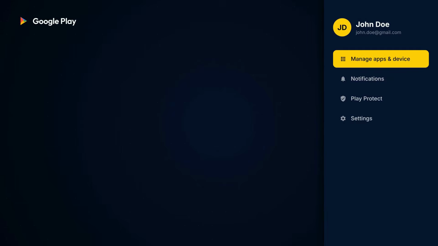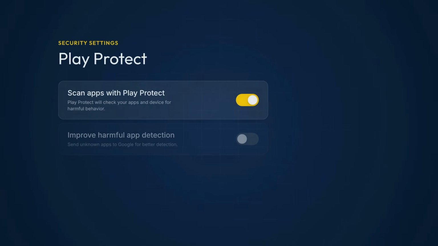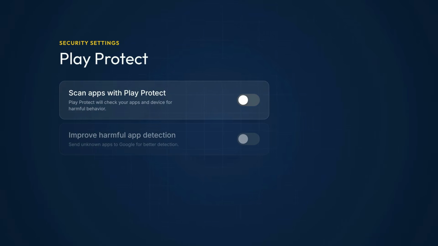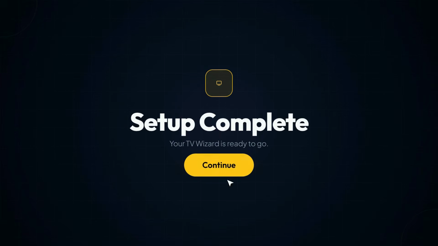Go to your profile icon in the top corner and scroll down to Play Protect. Select Turn Off to disable security scans. Hit the back button on your remote 4 times to return to the wizard. Click the option for Step 2, Open Settings, and toggle the permission switch for the wizard to the on position. Hit back and select Continue.